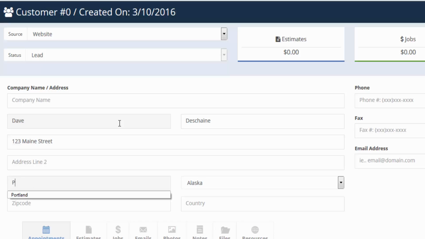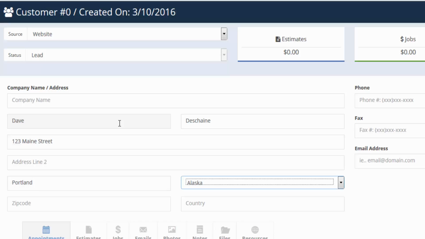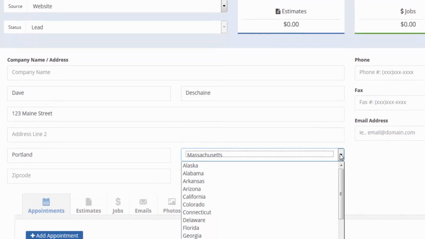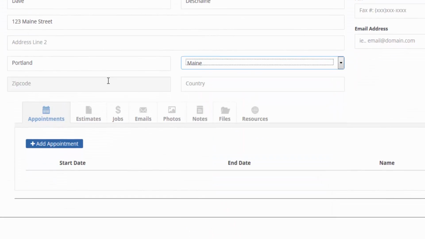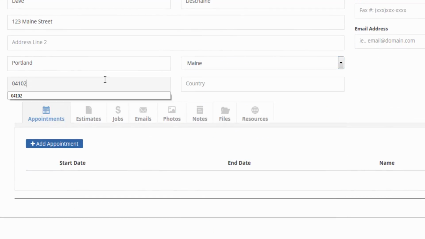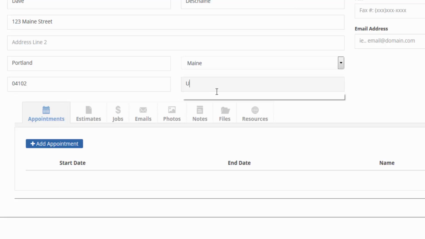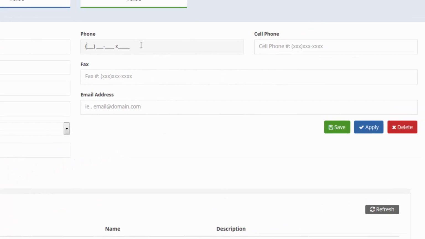and we're in Portland again, and we're in Maine. We can use the drop down menu, that'll put that right in. And 04102, and we have to have USA. You have to have country in there as well.